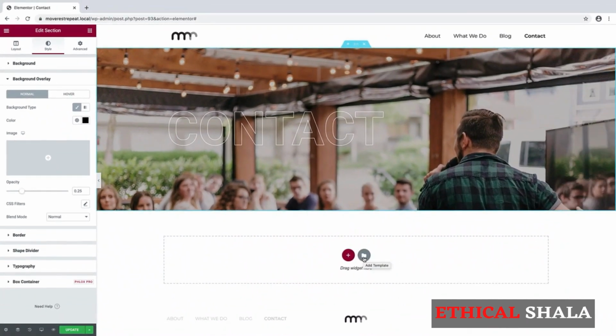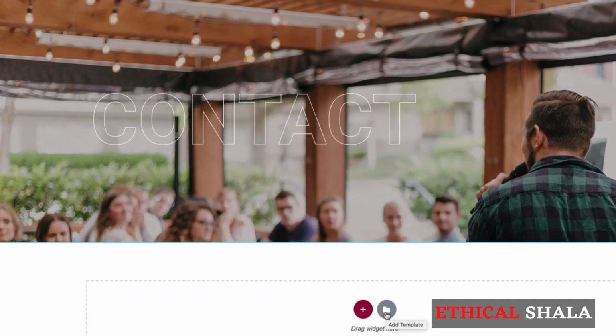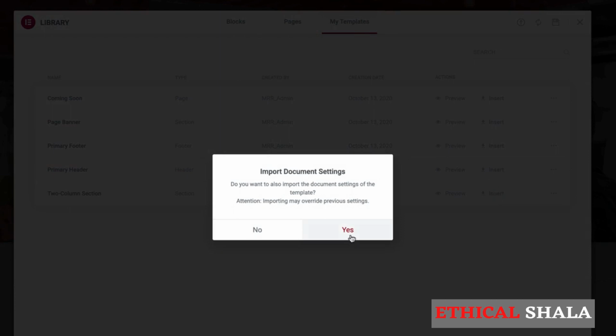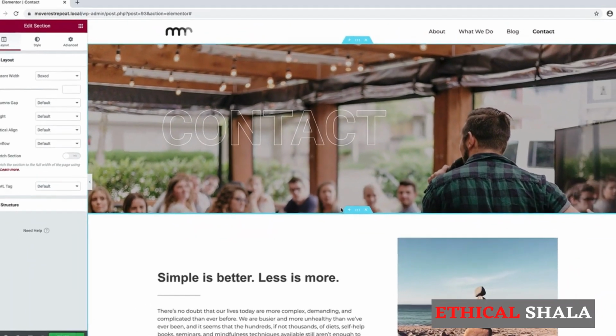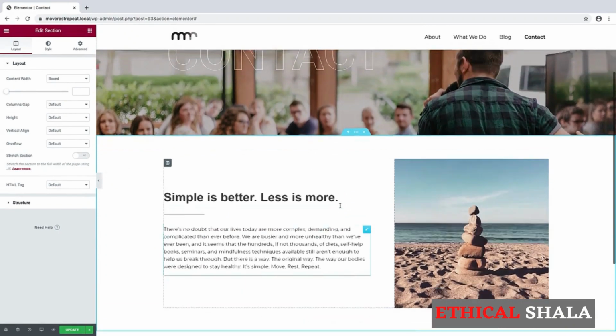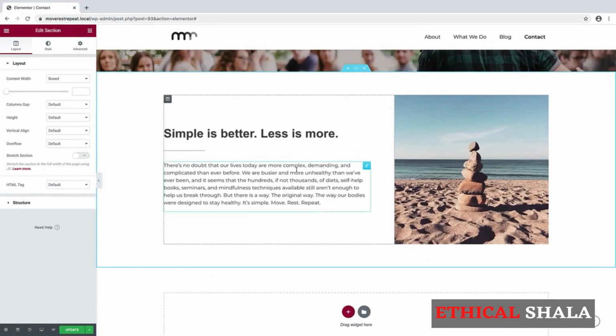Now let's add our content section. To do that, we'll do the same thing we did for the top. We'll click Add Template, and we'll click our 2-column section that we added in the About page. Click Insert. We'll say yes. And just like that, we have a page that matches exactly to our About page. Awesome. Now we'll get in here and we'll start changing this up a bit.